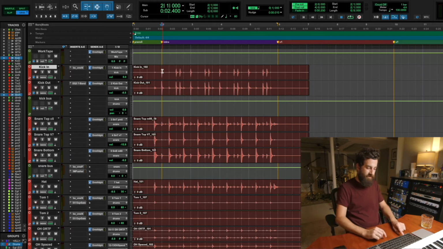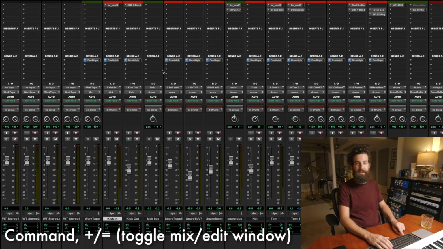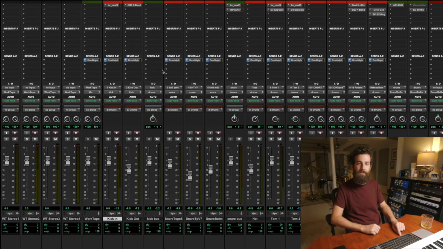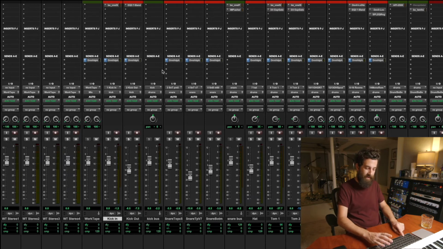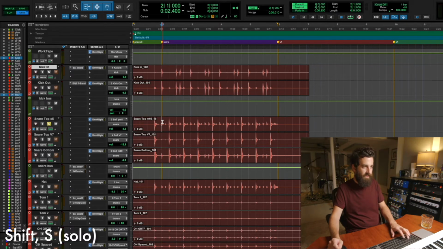Now you could just toggle over to the mix window, which is Command plus or Command equals, and then all you have to do is click the letter that corresponds to the group that you made. So for my drum group, it's D. So I just click D and it will toggle off the group. Then I can toggle back over to the arrange window, and then I can select my snare top or something if I need to solo that, and then just Shift S for solo.